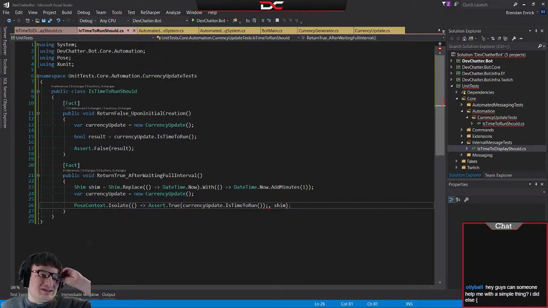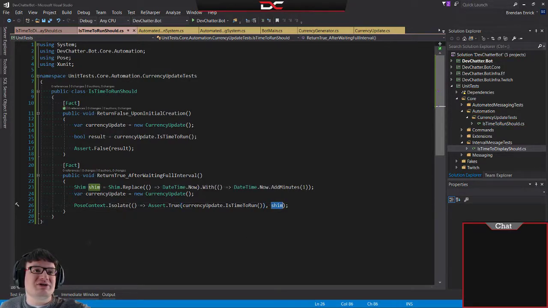Okay, so inside of this context, the code we run in here is going to be using this shim, essentially, because we told it to use it here.